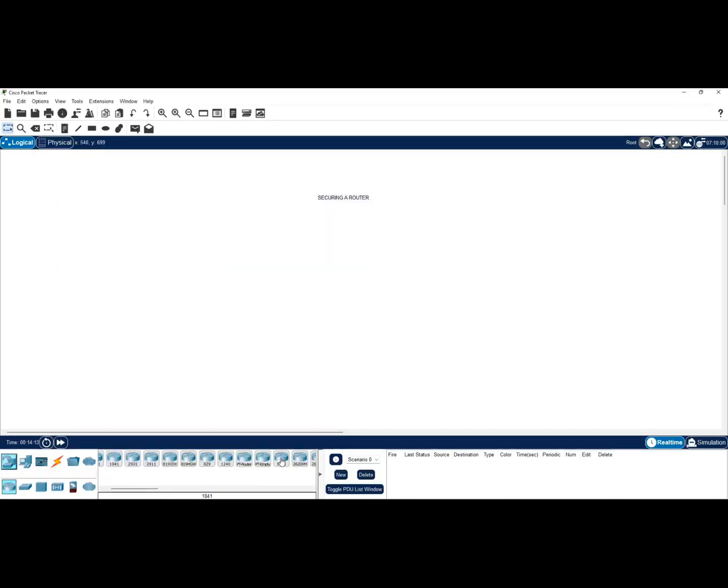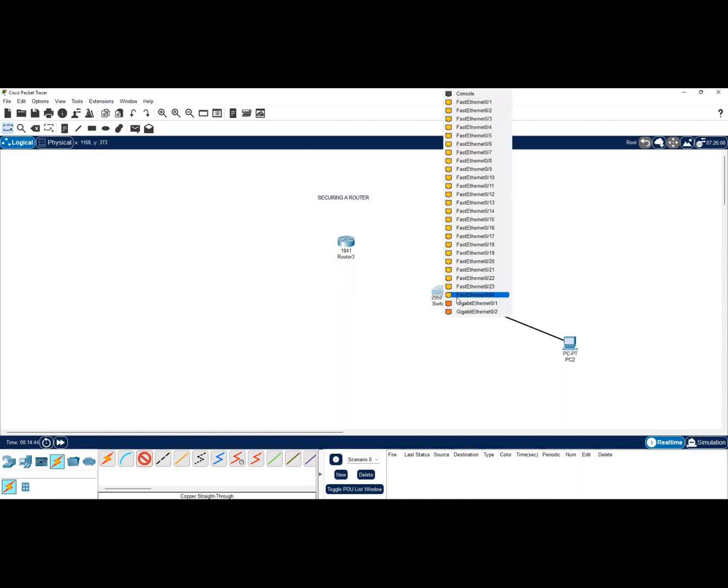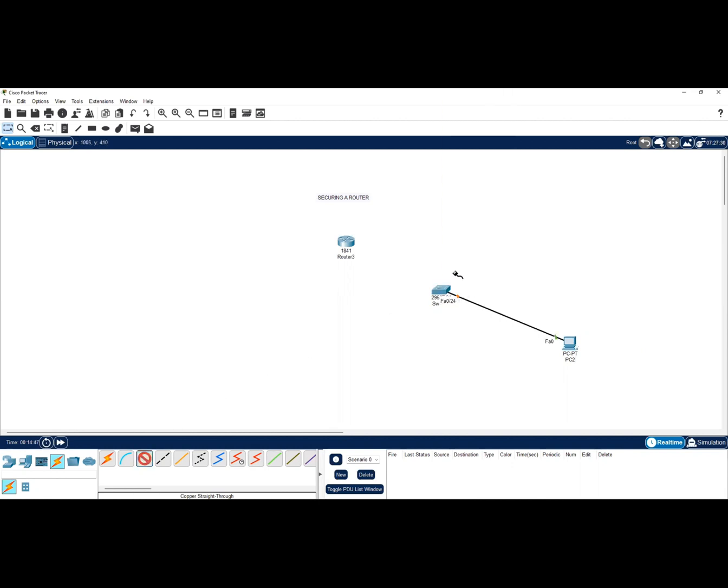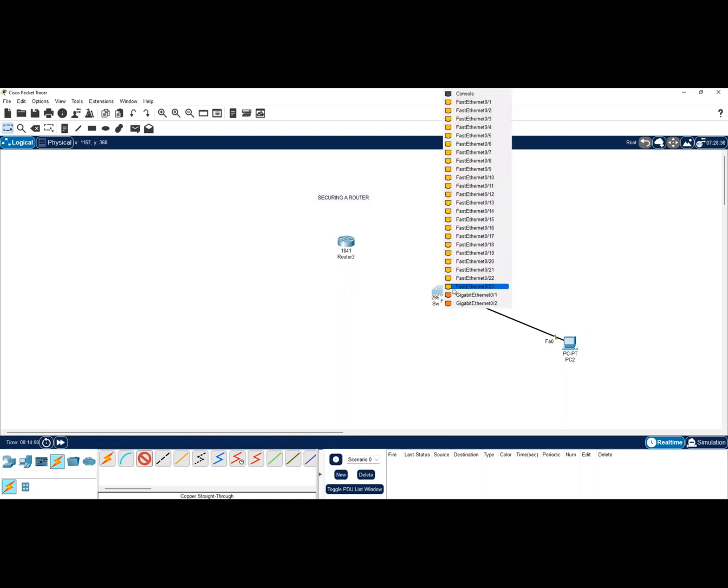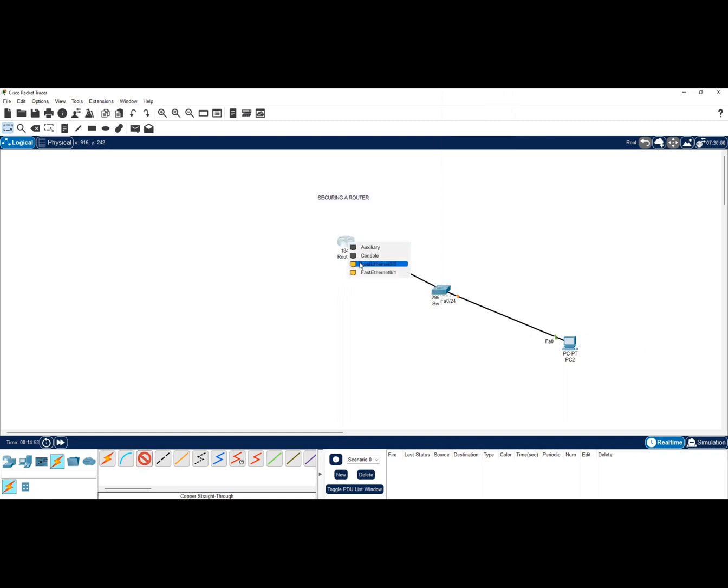The first thing we are going to do is set up our topology. Just as you are seeing, I've got my router, I've got a switch, and then I'll get myself a test PC. After which, I'm going to connect the PC to the switch and the switch to the router using a straight through cable. So just as you are seeing, I've connected the PC to the switch, and then the switch to the router.